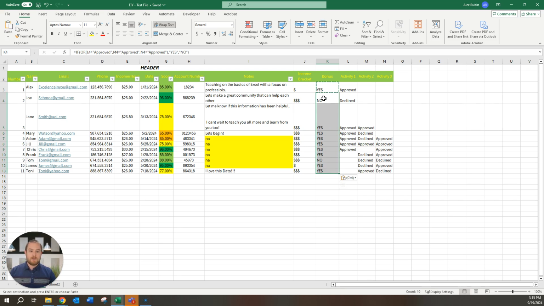Okay, looks like we have 2 no's. We have a declined and 2 blanks, and we have a blank and 2 declined. Everything else is a yes. Everything else has at least one approved. This is a way of using logical formulas where we can test if one or more conditions are true. We can use AND, we can use OR, and we can use multiple variations of them.